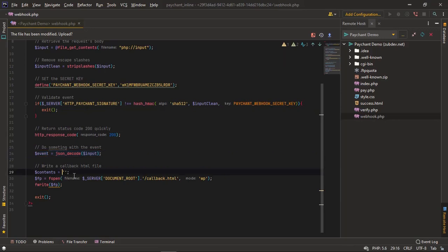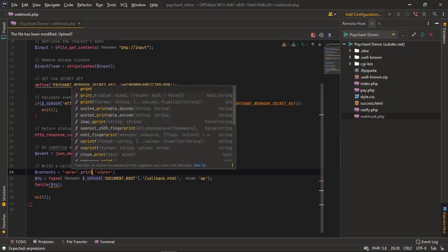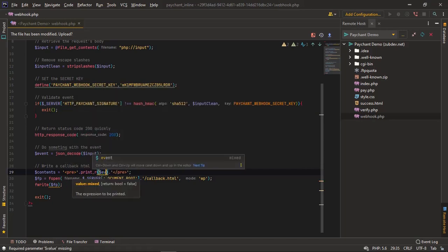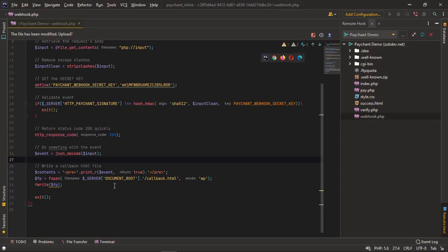To make things prettier, I'm going to use a pre tag. It's an HTML tag, so I close the pre. Then I concatenate some functions right here. Then I'm going to use print_r. What am I printing? I'm printing the events that Paychant is actually sending to us. Then I'm going to set the return type to true. This should write the response that Paychant is sending to us into a file named callback.php.